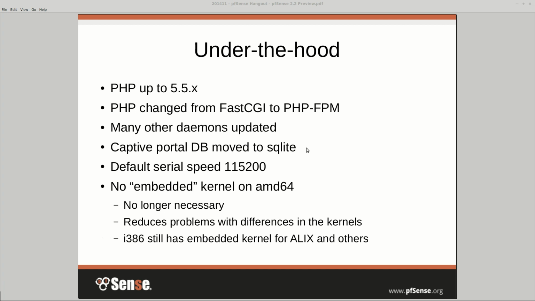Some other under-the-hood changes we've got here in pfSense. The PHP version that we use, we moved up to 5.5. I think we were on 5.3 and 5.4 at various times on 2.1. And we also changed the backend from FastCGI to PHP-FPM in terms of how the GUI's lighttpd calls PHP functions, and it's supposed to be more scalable, and I think a little less memory usage and more efficient. So we're looking for some good improvements from that. Lots of other daemons have updated, things like UPnP and whatnot. Too many to list.